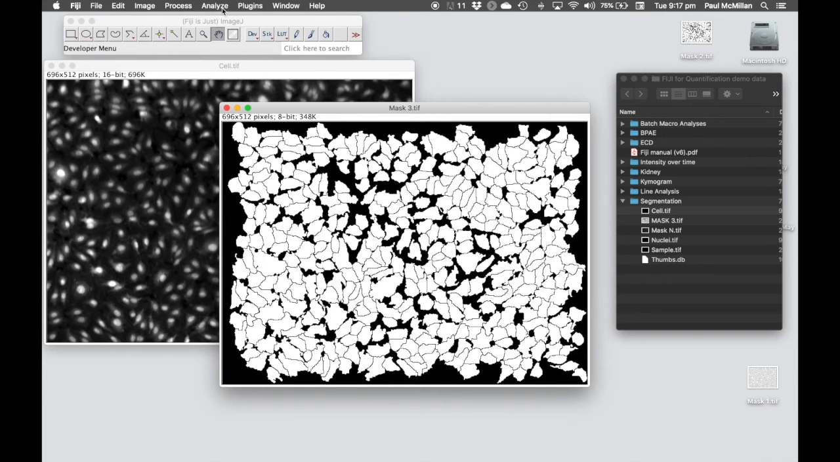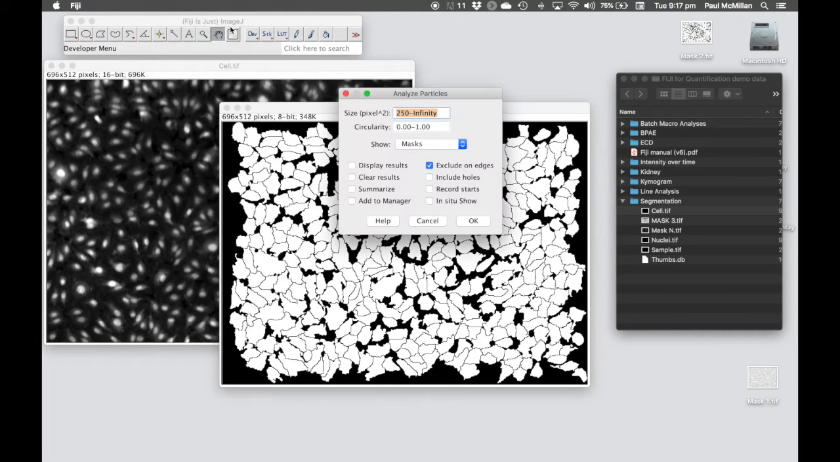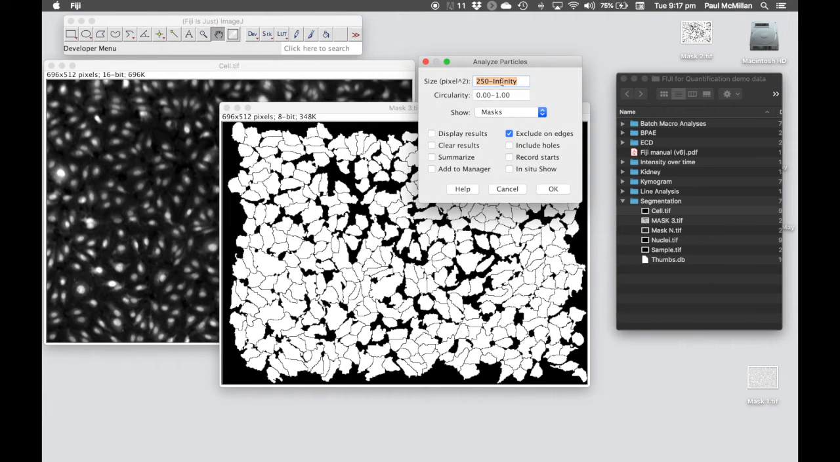We can then go back to Analyze Particles. Again, we can use the 250 to infinity. In this case, we want to show outlines. And we want to display results, clear any old results, and also summarize. We've got exclude on edges selected there, but that's already been cleaned out. You could also use Add to Region of Interest Manager if you wanted to go in and manually clean out some of the data as well. In this case, we'll hit OK.